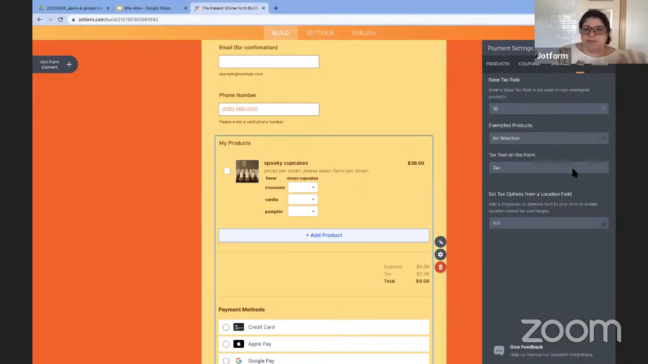Same thing with tax. If you're selling something that is taxable, you probably want to make sure you're including tax. So currently this is set to charge 10% tax across the board. If you do have an address field in your form, that address field can actually apply the tax rate for whatever, at least within the United States, whatever the state is. You can also, if there are exempted products, so if I'm selling a bunch of things and cupcakes can't be taxed, I can exempt that if I need to.